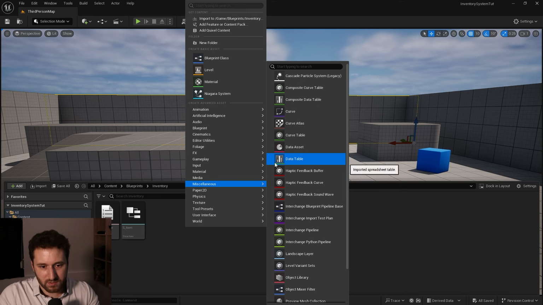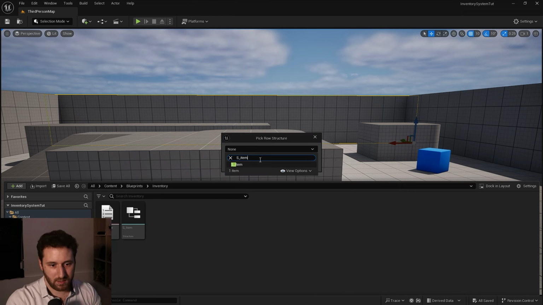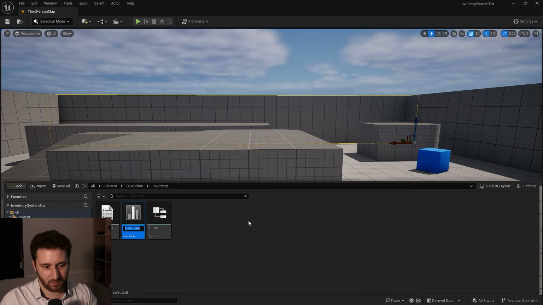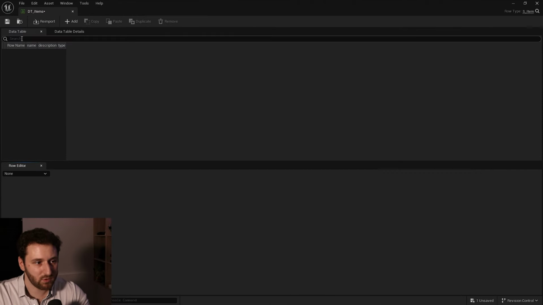So going to miscellaneous, in here we have the data table. Be careful because we have this composite data table, it's not the same. So we have to choose data table. Now we can choose our structure, S underscore item. That's okay. Call this DT for data table, call this items. So this should be all of the items that we have in the game.